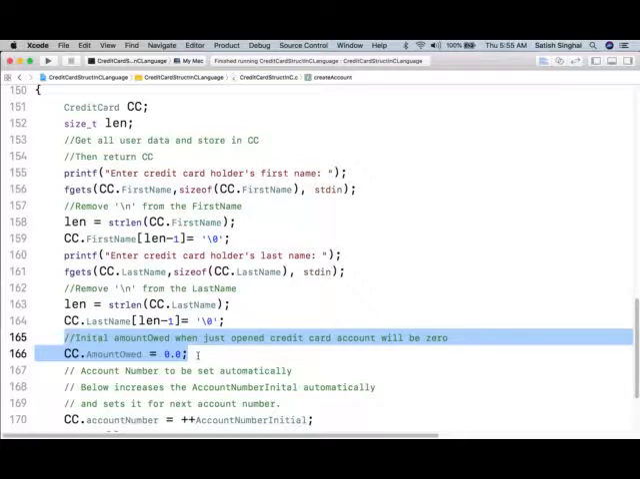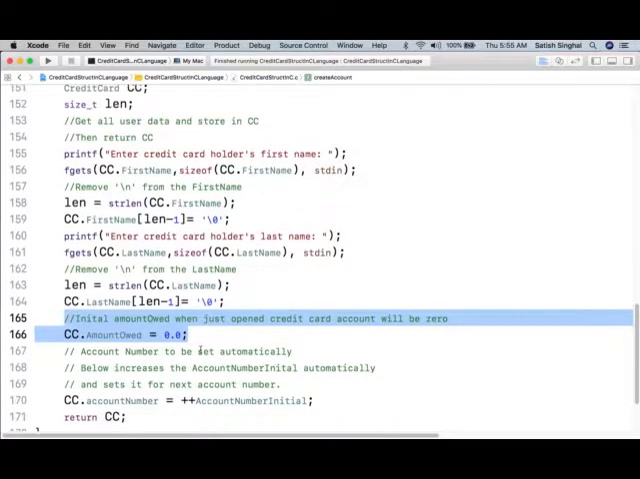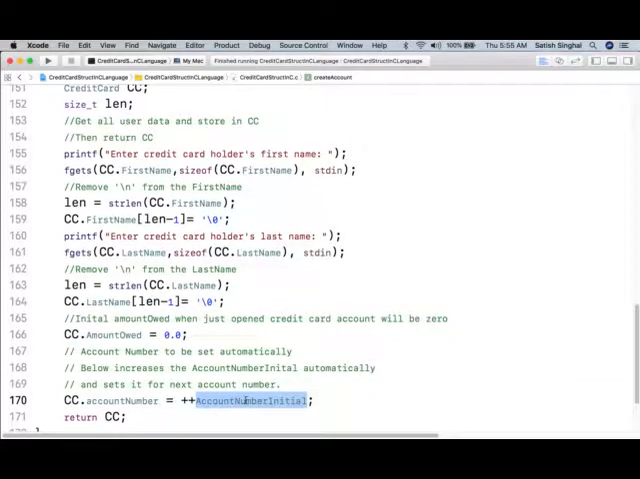I'm going to show you how the account number is set automatically. We take our static variable and do a pre-increment on it, and that sets the account number. Notice when I create the next account, it will remember its last value because it's a global variable, and then it will increase by 1 to give the next account number. So we don't have to ask the user for the account number, it will be set automatically.